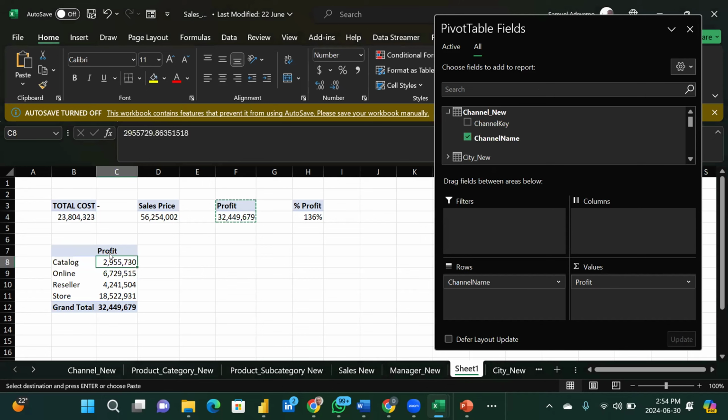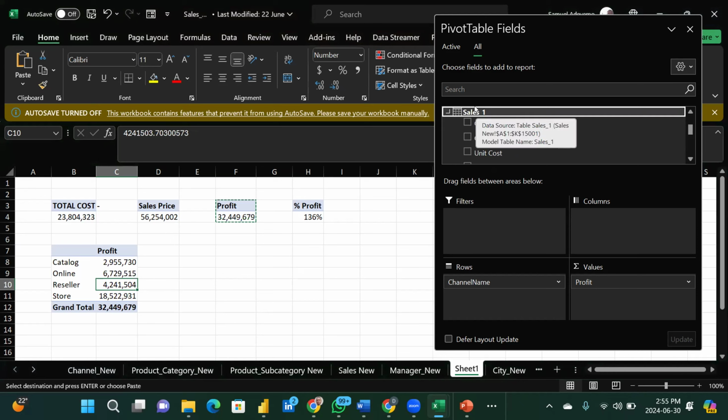Now, what does that imply? You will see that the profit measure is coming from the sales table. And the channel dimension is coming from the channel table. Why is it that it's still giving me the result, even though I'm picking all of these variables from different tables? It is because of the relationship that we created in Power Pivot between all the tables. That is why it is possible for me to pick one element from one table and another element from another table, and it's still going to give me the results.